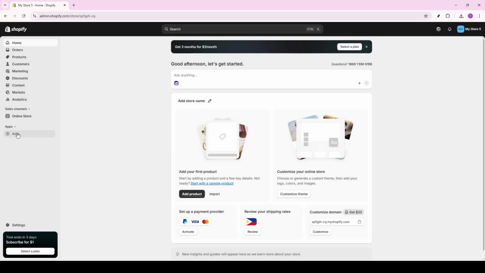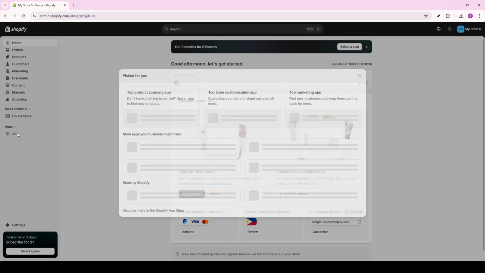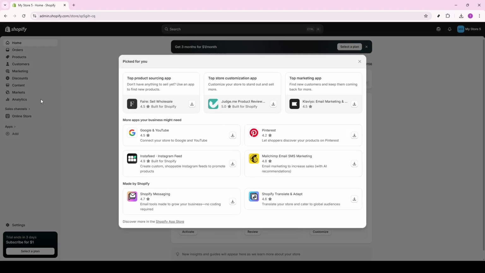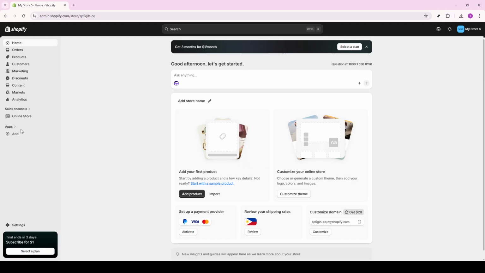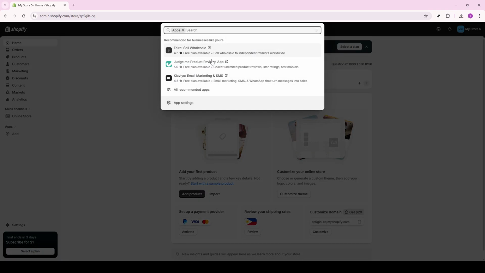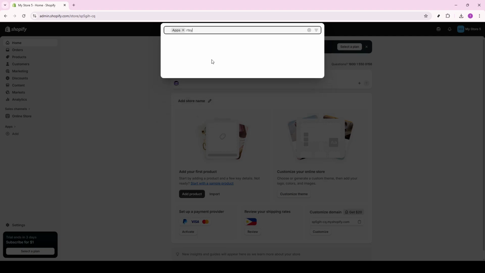In the Apps area, use the search field and type Etsy. The goal is to find a reliable connector that can import your Etsy listings and keep inventory, pricing, and orders synchronized. Typing a clear, simple keyword helps surface the most relevant results quickly.